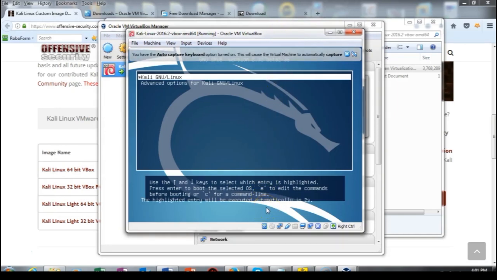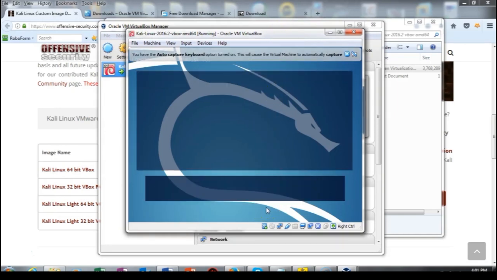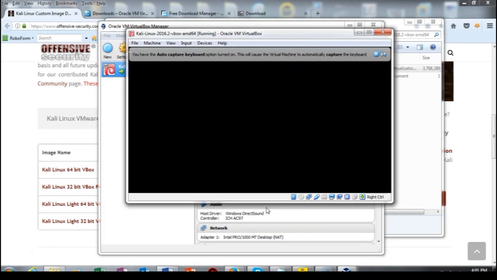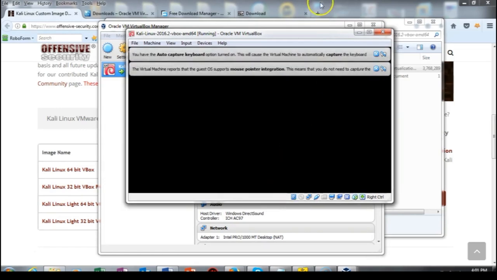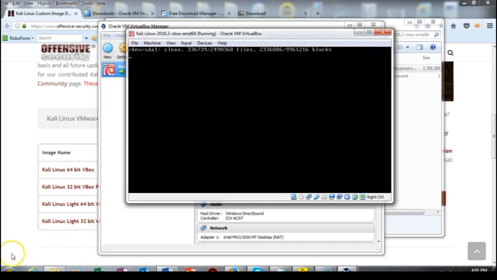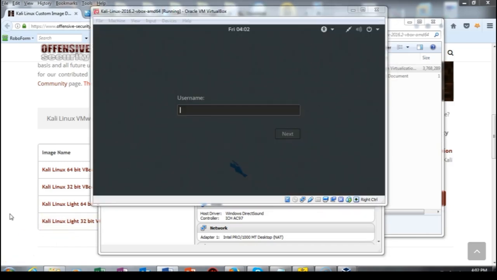So now it just wants to know which install do you want to use, and we're going to go ahead and accept the default and allow it to boot up to the Kali desktop. So be patient as Kali starts to boot up, because it looks like it may not be doing anything, but it's working. Alright, the username for Kali is root, and I'm going to hit enter. Now the password is root spelled backwards, or Tor.